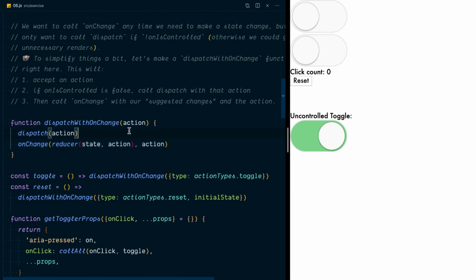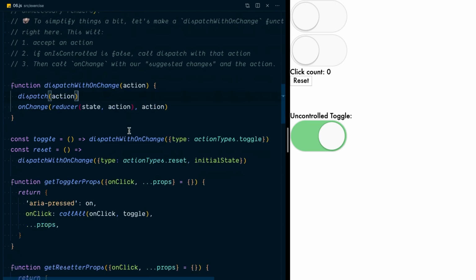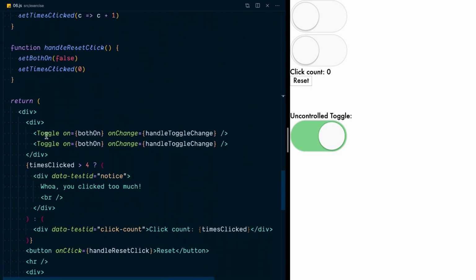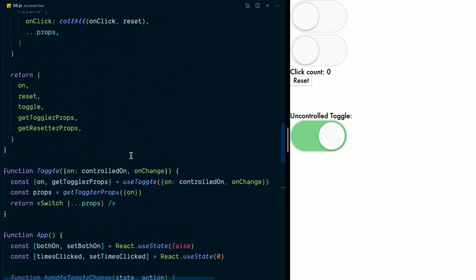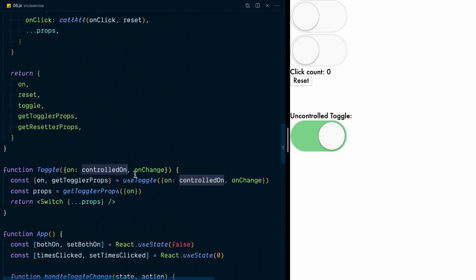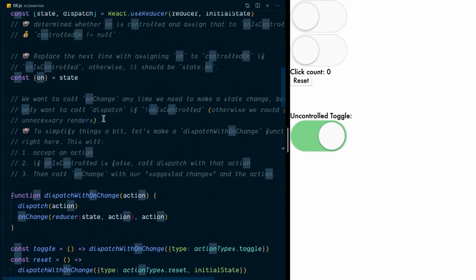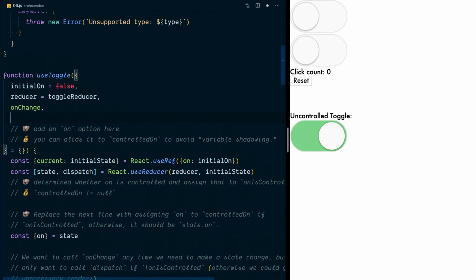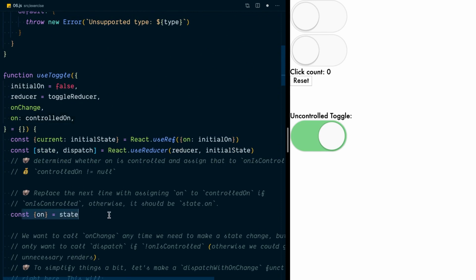So first we need to figure out whether or not we're being controlled. And so if we come down here and see the way that this is being used, this is the controlled state where we're passing the on property. So if on is neither null or undefined, then we know that we're being controlled. So let's come up here. We'll see that on is being aliased to controlled on and then being passed to our use toggle as the on option. And then we can come up here and add an on here, but I'm going to alias it to controlled on so that I don't mix up with the on variable that I'm already using.